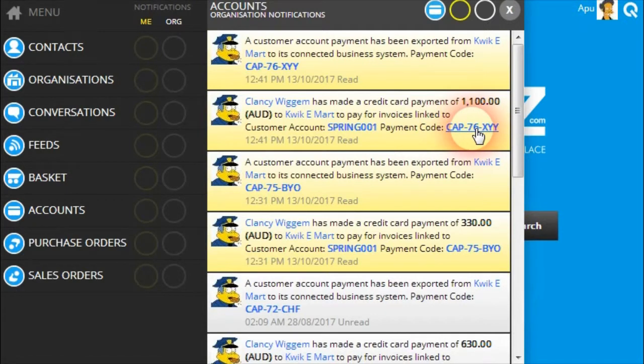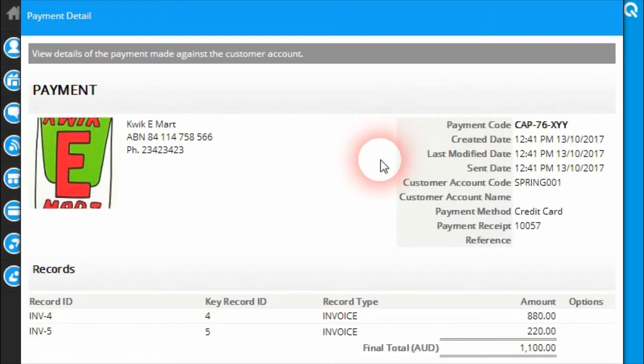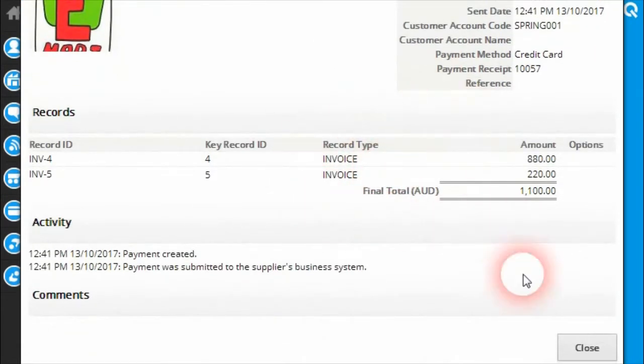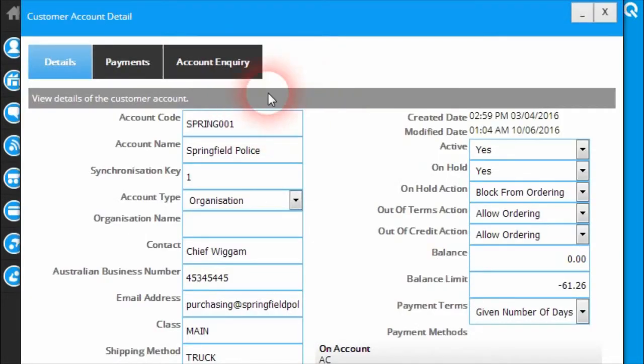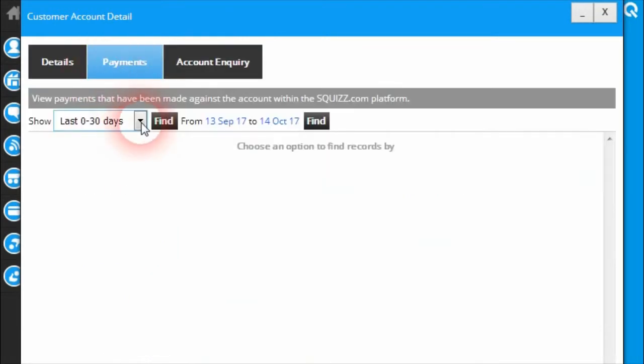So Abu can instantly, or any accounts people that are allowed to, receive notifications where payments are being made, just like if you would receive an email. Then they can view the details of that, and if they had to do any processing or verifications, they could also see that here as well. Abu can go into the account itself and also view the payments.